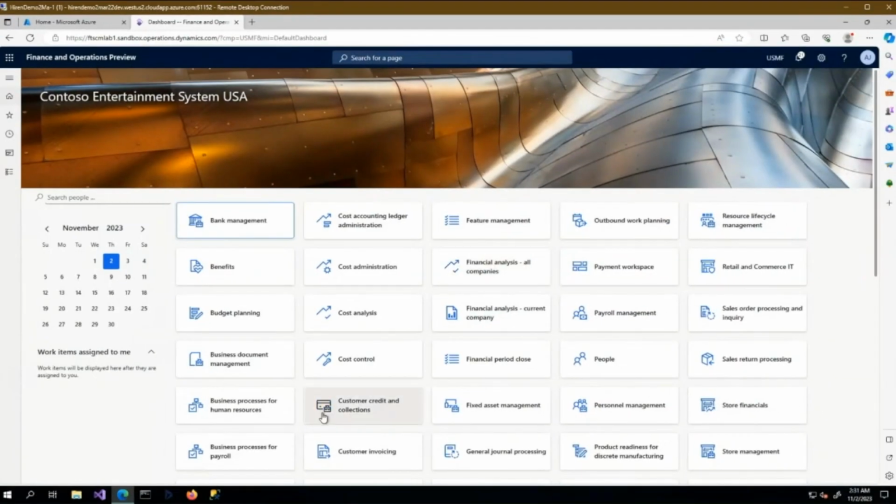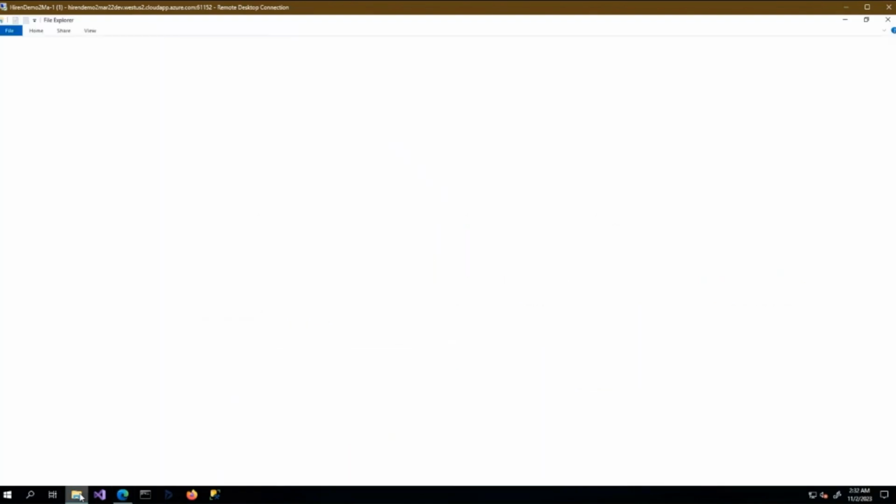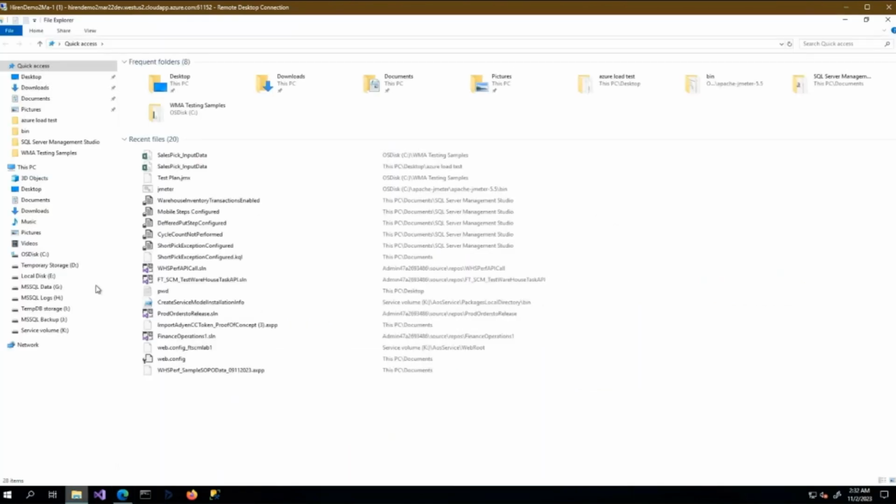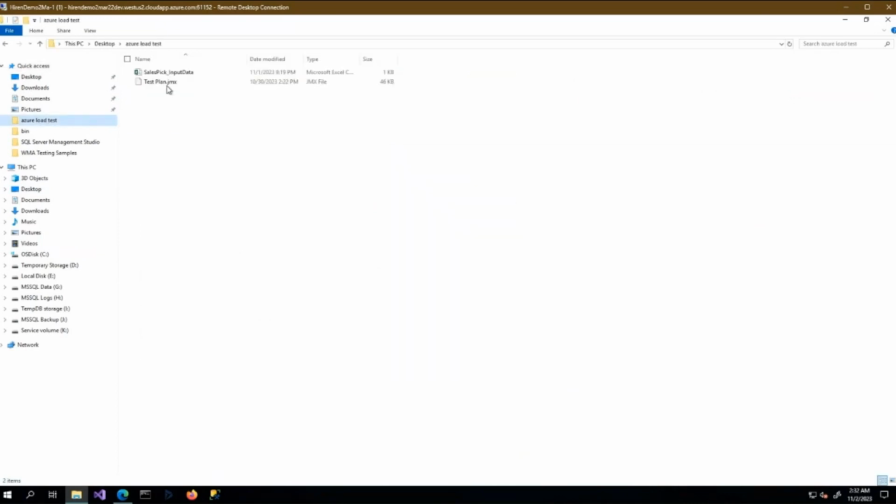So I'll go to my dev box, and I have created a folder on my dev box, which I named Azure load testing. What I've done here is nothing much, I just copied my test case, the test plan, and the input data file. And I modified the input data file with the new data input that I needed, because the work order that I had here last time is already closed.